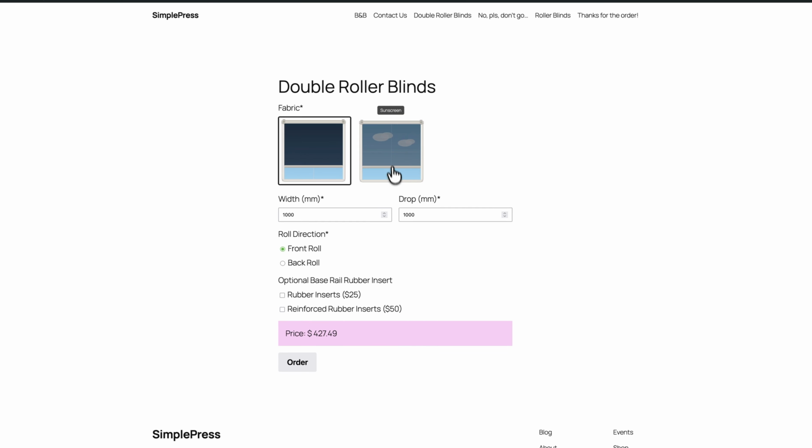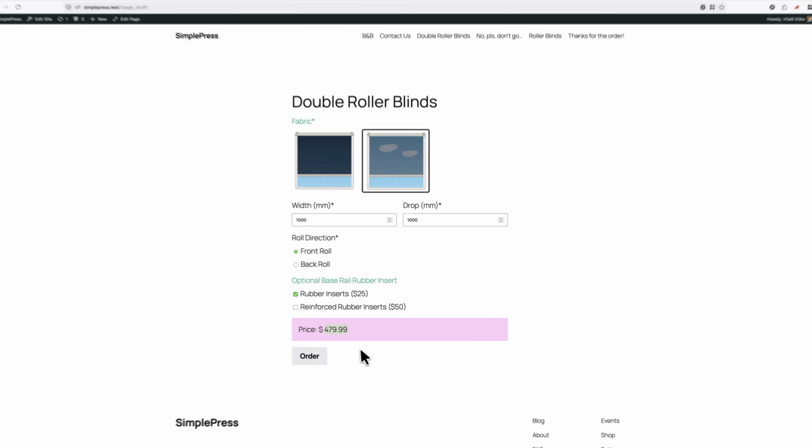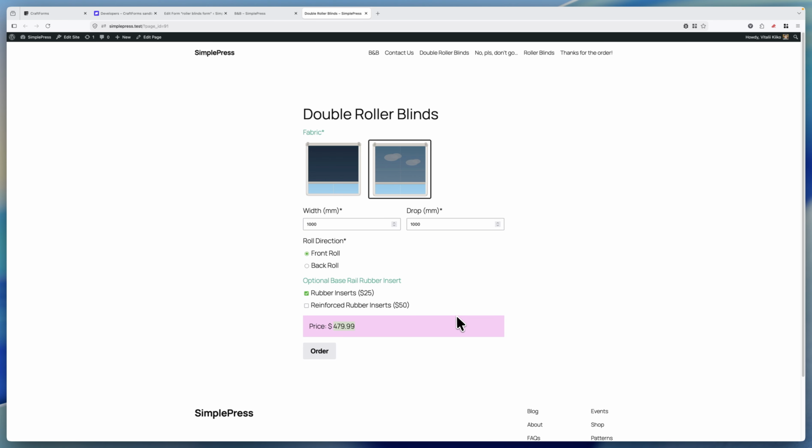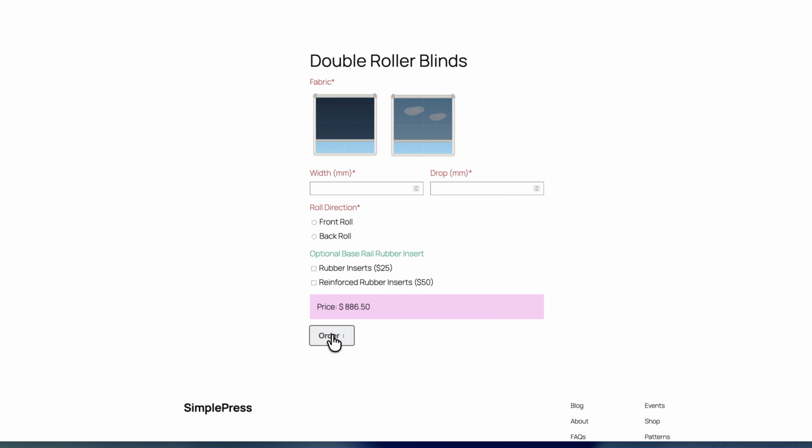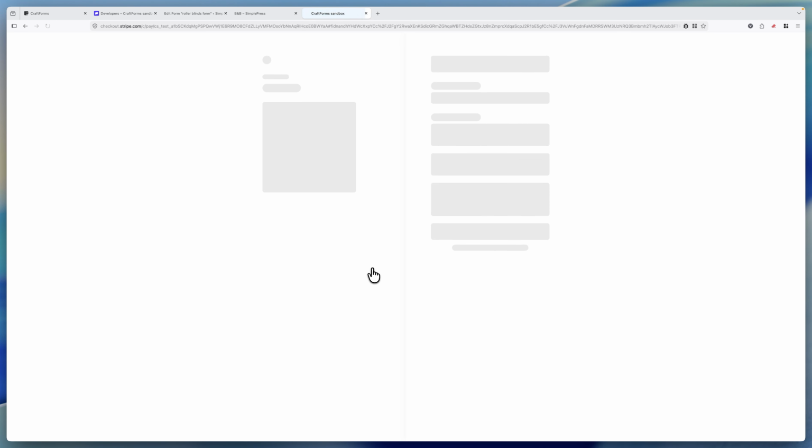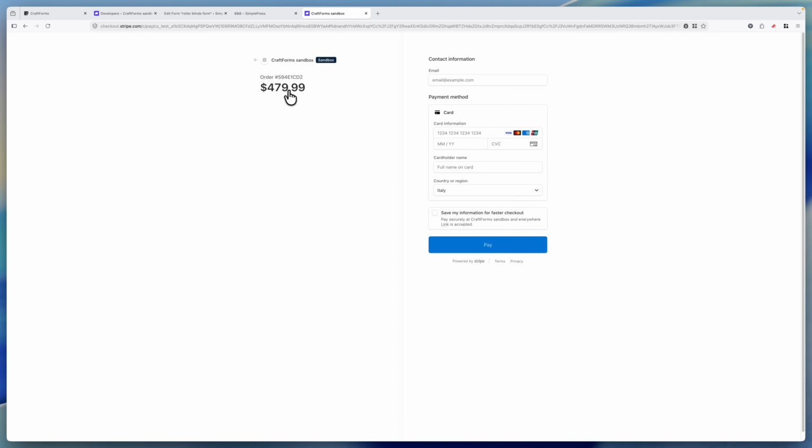Okay, let's try. So, for instance, I choose sunscreen here, and I choose rubber inserts. So this is the total that should be seen in the checkout. Once I click order, I should be redirected. So let's see. Okay, 479.99. This is my hosted checkout. This page is located on the Stripe site. So this is redirect, how it works.